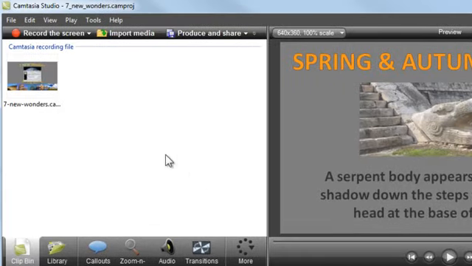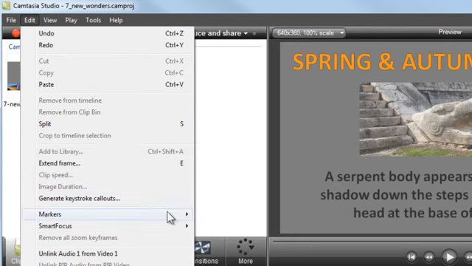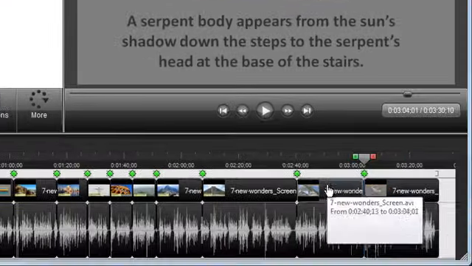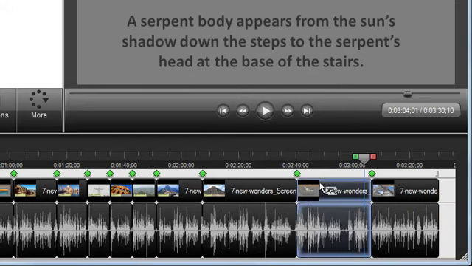Rather than splitting each marker individually, a quicker way is to expand the Edit menu and go to Markers, Split at all markers. Now each slide in the PowerPoint presentation is its own separate clip, and they can be dragged and repositioned if desired.